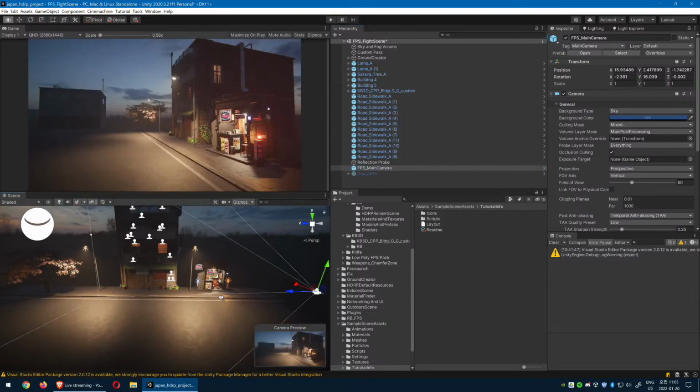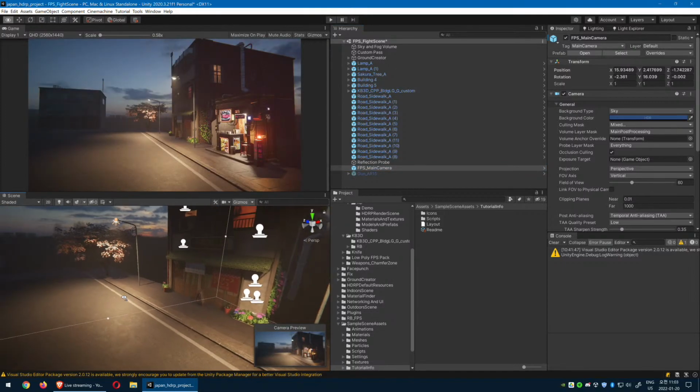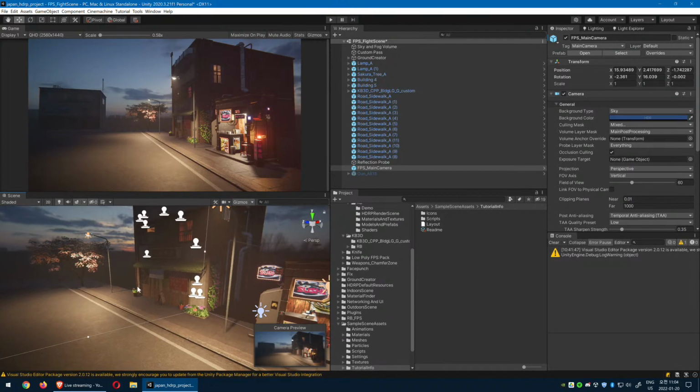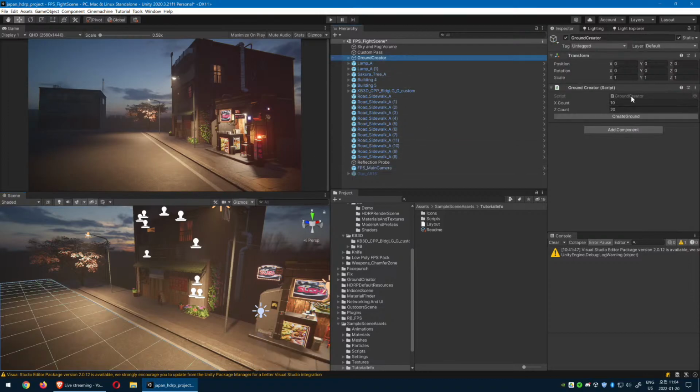So yesterday I finally started building the alleyway for my Japanese scene. I really like this look. And I'm gonna continue on this. So today I'm gonna look at the ground creator.